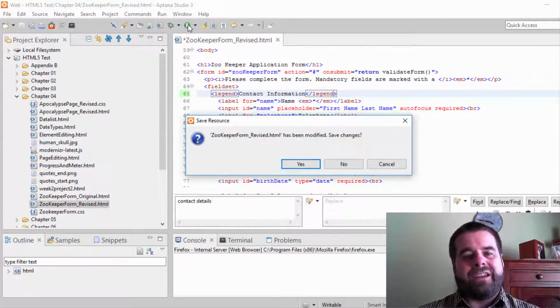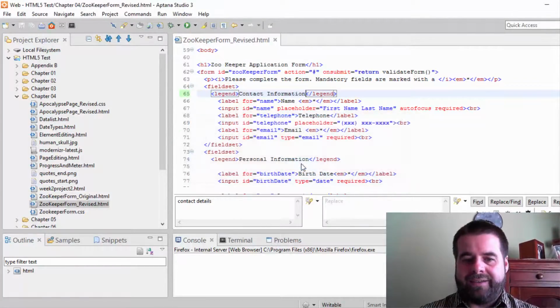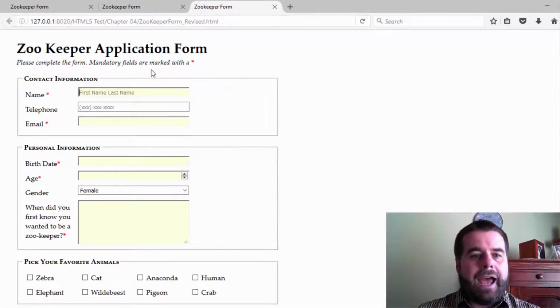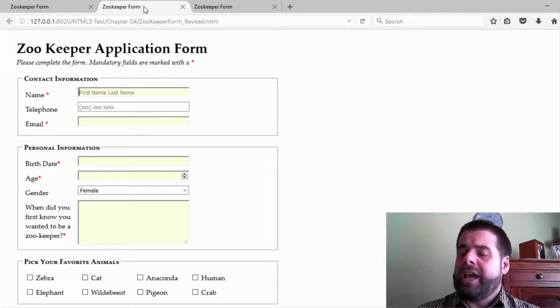As soon as I do, I get a notice saying it's been modified, but it hasn't been changed. Do you want to change it? And we're going to say yes. In just a moment, Firefox is going to come up. And you notice now, if we go back to the original where it said contact details, we can see that the name of the legend has been changed to contact information.